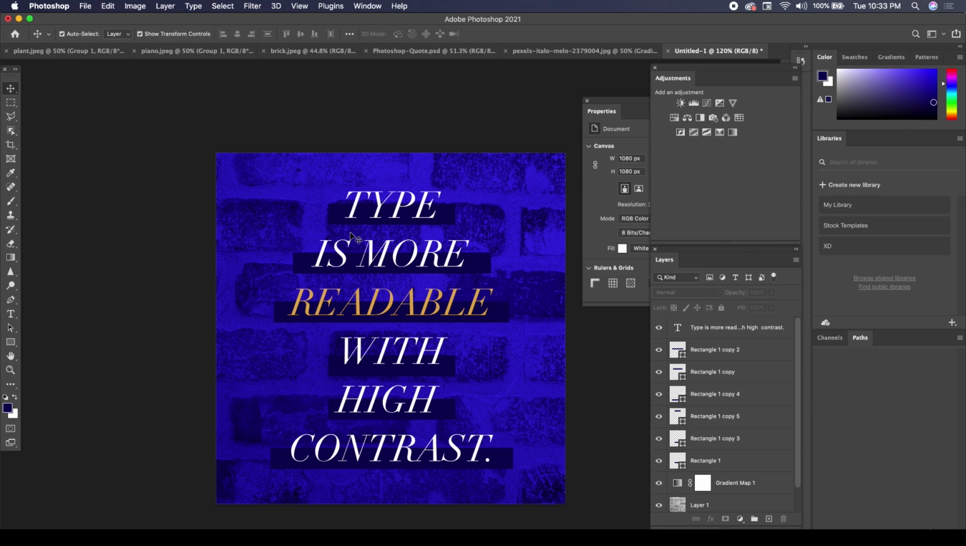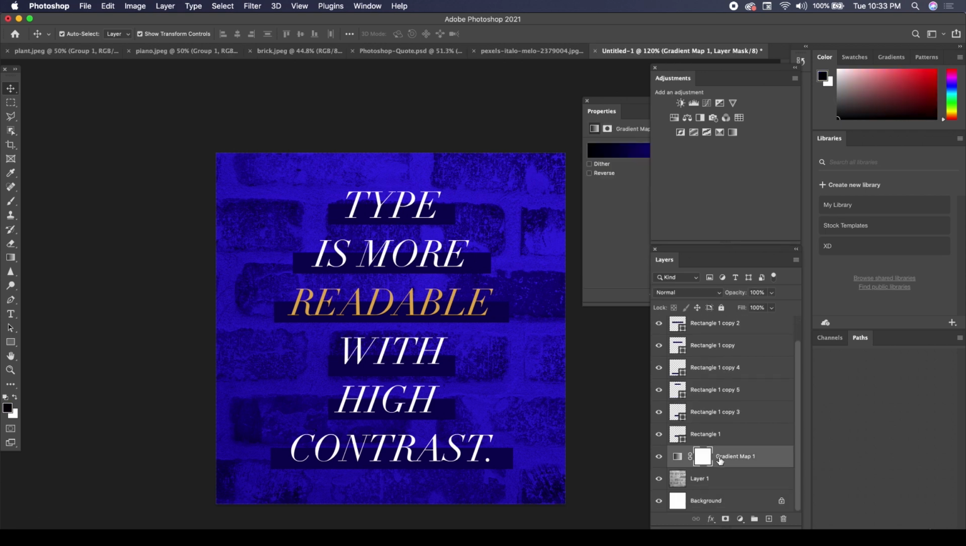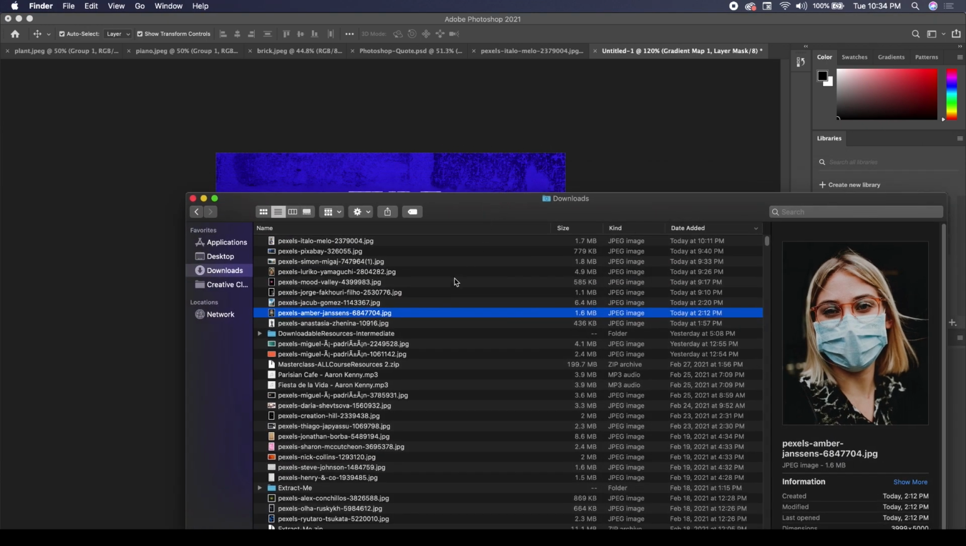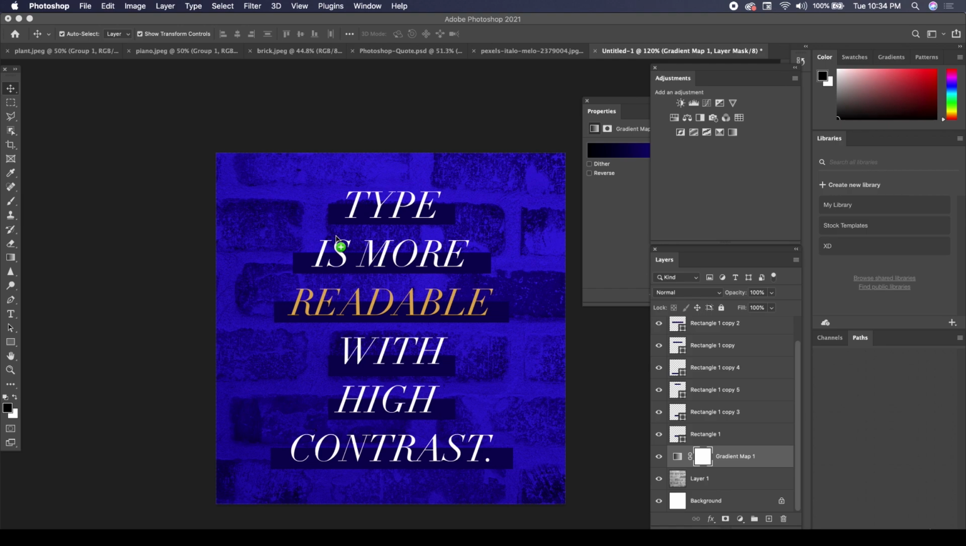So what's really good, let's switch gears. We're going to create a couple more posts practicing what we've learned with gradient maps. What's really neat about gradient maps is I have this gradient map right here. I can bring in any photo and I don't have to do that gradient map adjustment again. It'll automatically apply that filter to everything underneath it. So let's say I want to bring in a picture of a person. Let's say I have this woman with a mask on, and I want to drag it into Photoshop.